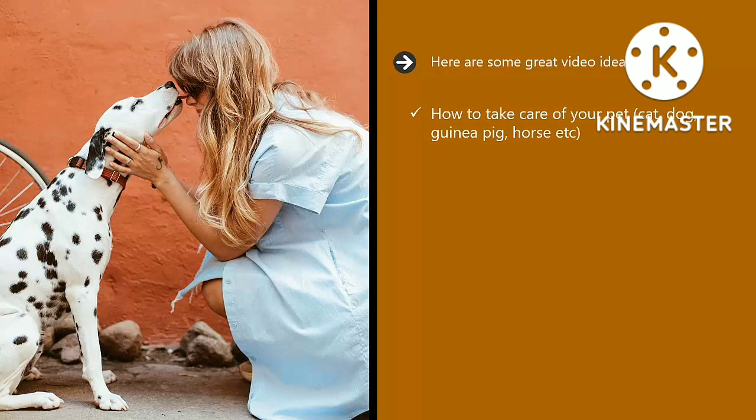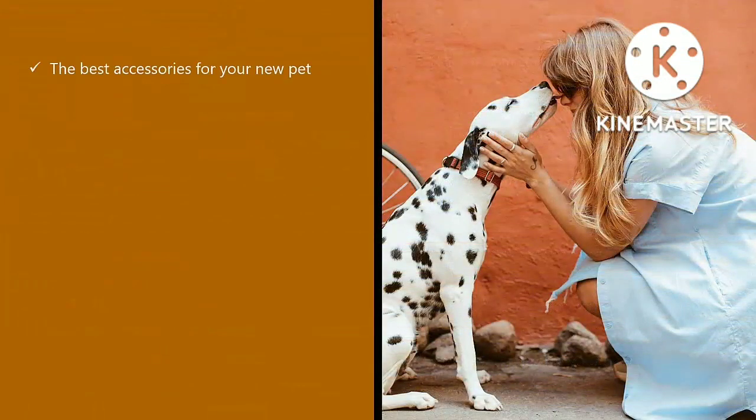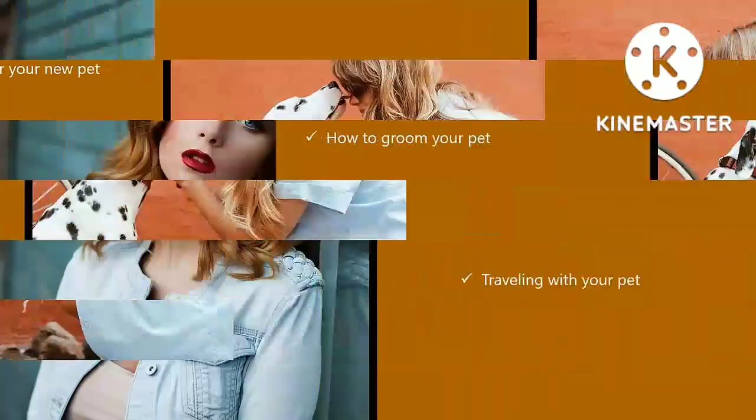How to take care of your pet, cat, dog, guinea pig, horse, etc. How to train your dog. There's so many possibilities here. How to teach your cat or dog to do tricks. The best clothes for your cat or dog. The best names for your new pet. The best accessories for your new pet. How to groom your pet. Exotic pets. Traveling with your pet. The best food for your pet.